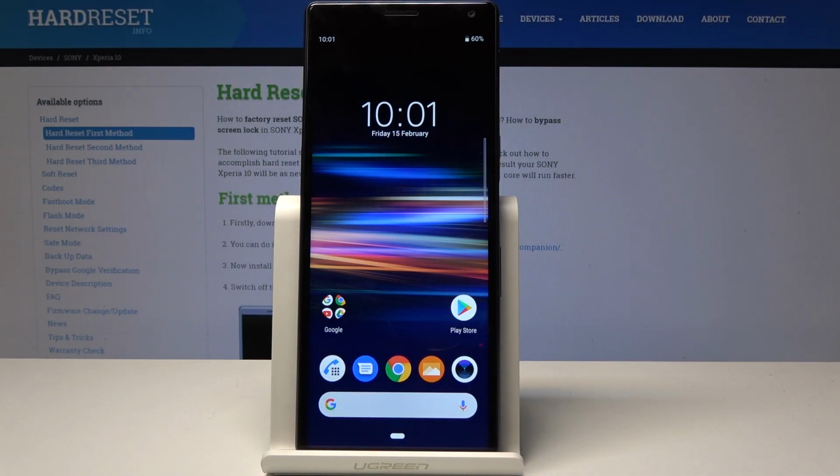Welcome. In front of me is a Sony Xperia 10 and I will show you how to enable unknown sources.